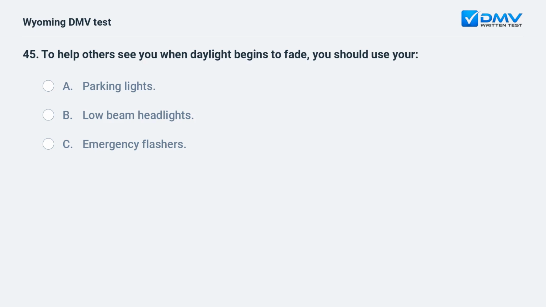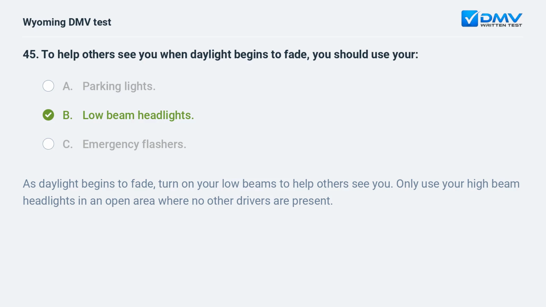To help others see you when daylight begins to fade, you should use your A. Parking lights. B. Low beam headlights. C. Emergency flashers. B. Low beam headlights. As daylight begins to fade, turn on your low beams to help others see you. Only use your high beam headlights in an open area where no other drivers are present.